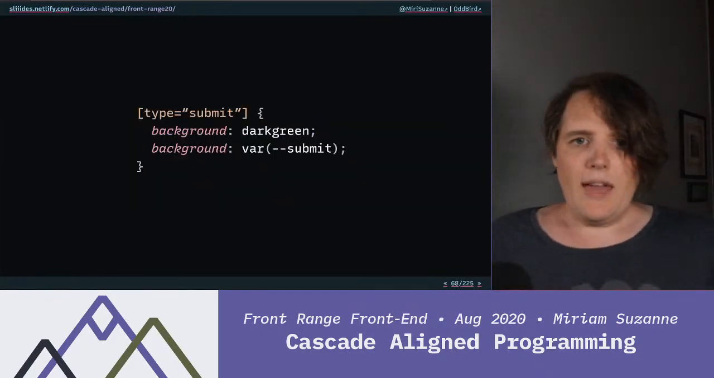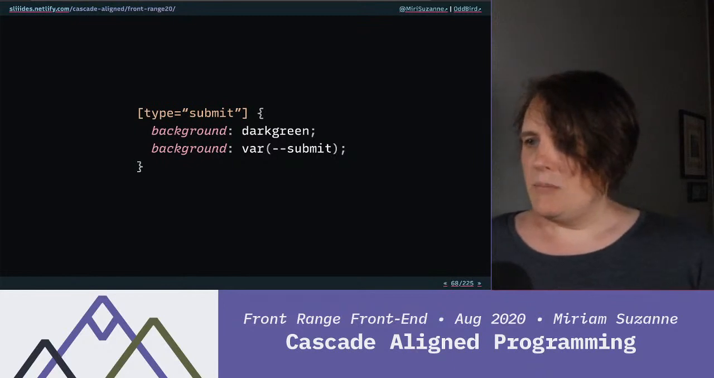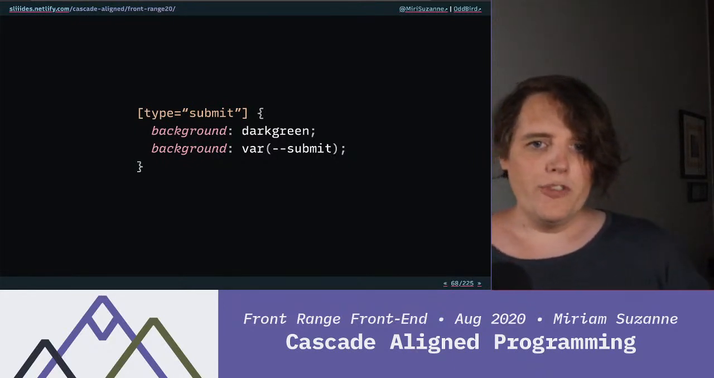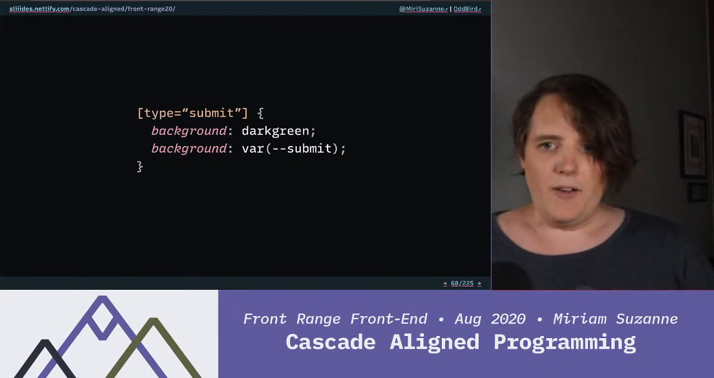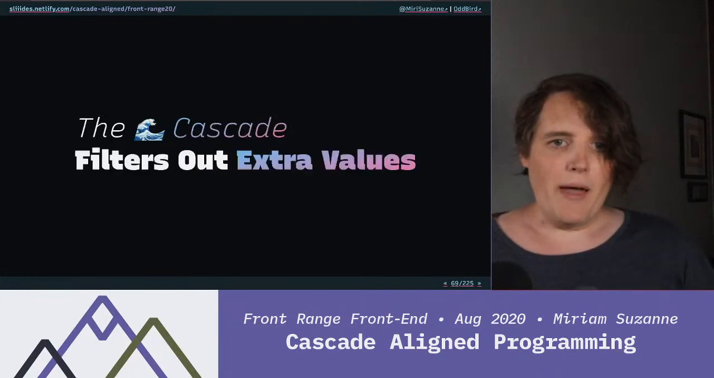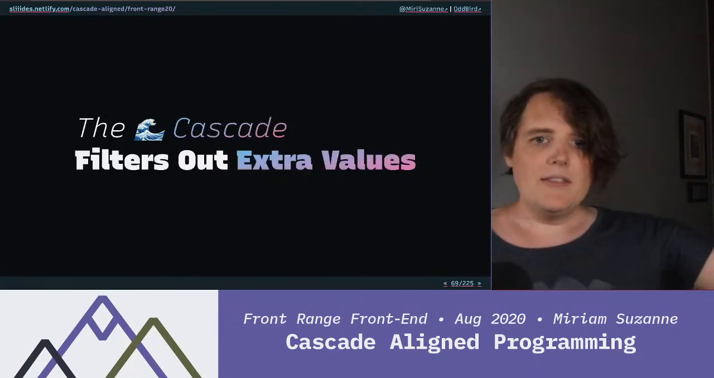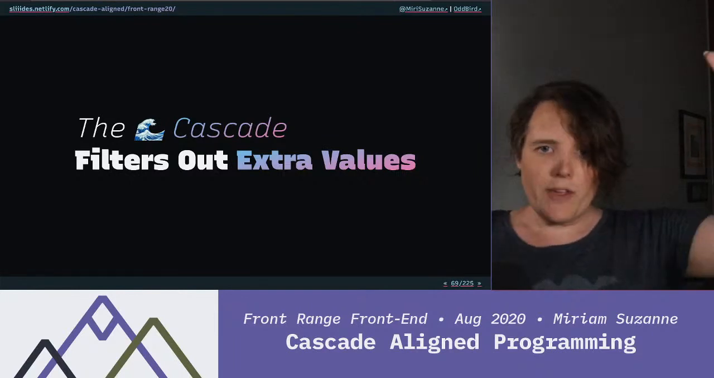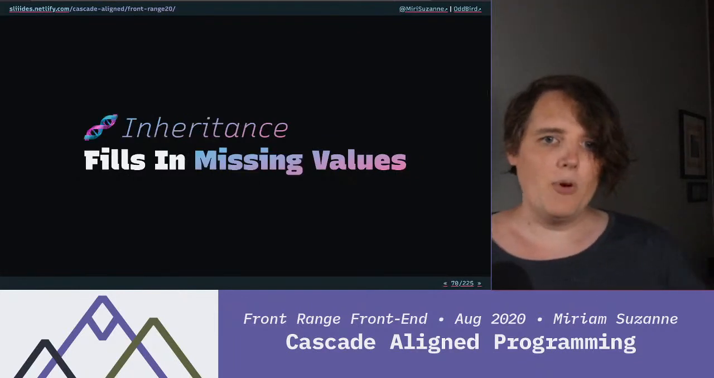But that gives us the ability to say something like, here's 2 backgrounds, use the second one. And there's a reason that we do that. It's so that we can fall back on the first one. But the cascade is this filter. It gets rid of all the extra values. By going through that process, we get down so that we just have one value.